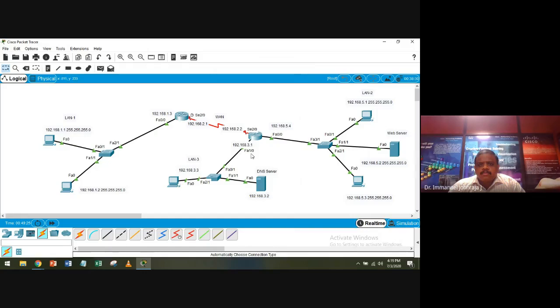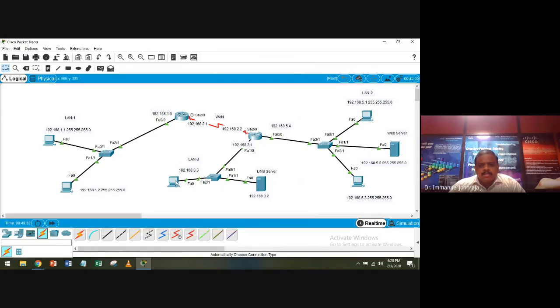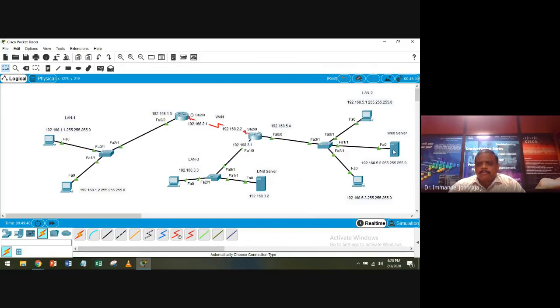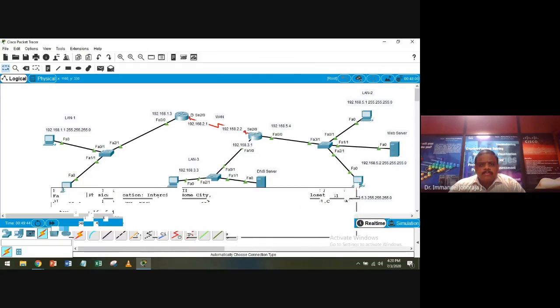3.1, 1.0, 10, right. For this one, is it 3.2? Yes. Is it 3.3? Yes. Perfect. Coming here, is it 1.5.1? We have given it already, but anyway, 5.1. Is it 5.2? Is it 5.3?